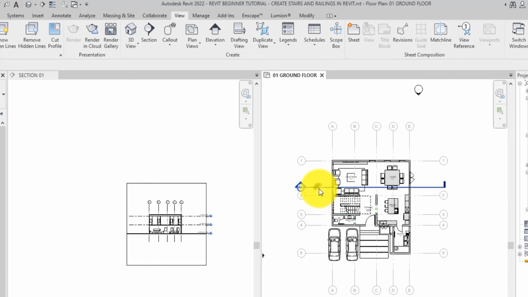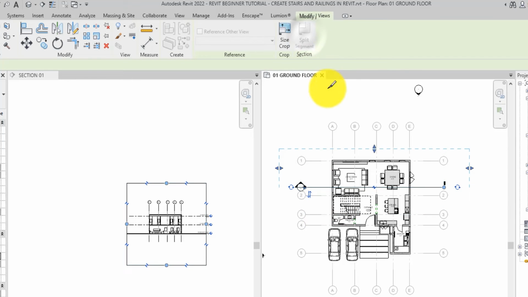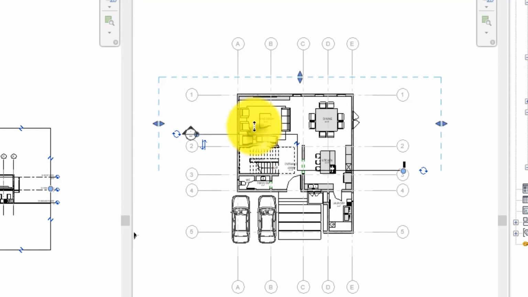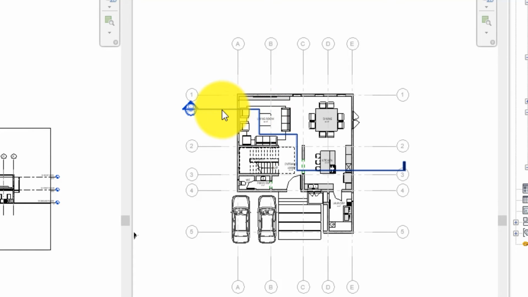Select the split segment tool and then select where you want to split the section from, by clicking on it. Then move the cursor. As you move the cursor, you will see that the section line is following you. So move the cursor till you get to your desired location, then click again to place the second segment. And for section views, you can further divide it into smaller segments and you can even resize them like so.